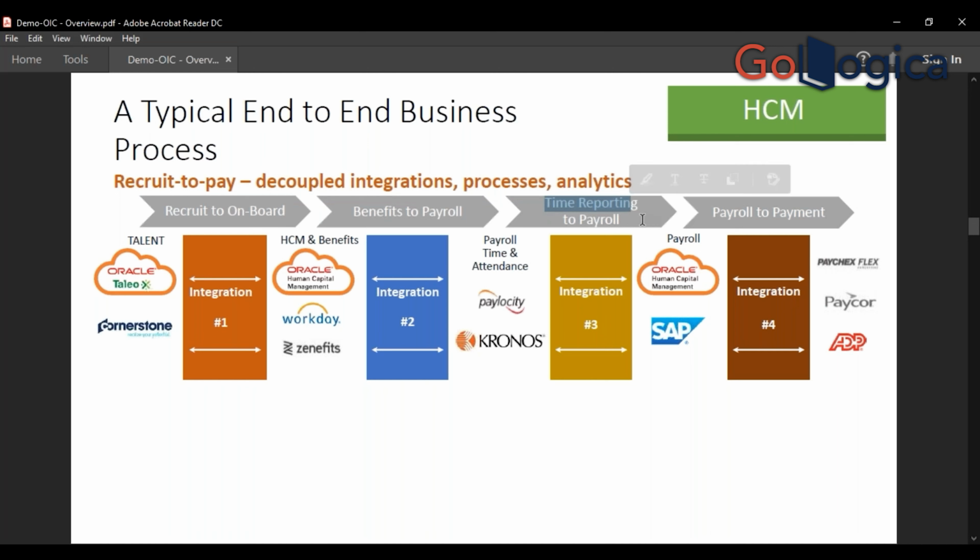For OTM, which is time and labor, time and attendance, there will be one system. Then based on that time and attendance, payroll to payment is one system. So like you can see here also, this is an end-to-end process. There are multiple systems and multiple integrations happening. That's when your OIC, or any other integration tool, can kick in and provide a seamless process in the end-to-end flow of the HCM cycle.